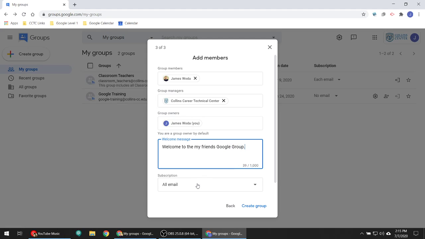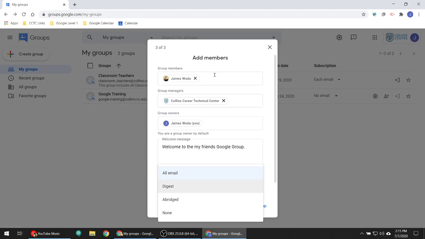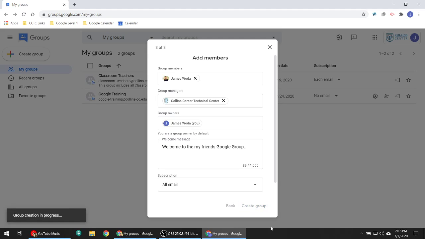What kind of subscription status? If we choose all email, that means every time there's a post in the group, everybody is going to get an email about it. Digest is going to be, I think, once a day. It will cluster all of the group messages together into one email. Abridged is just going to be a kind of preview. And obviously, none means there are no notifications. I'm going to keep it as all mail here, but you can play around with those. And then we're going to create the group.